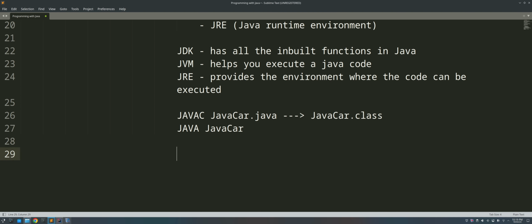Basically, how Java differs from C++ or other languages is compilation plus interpretation. All your C, C++, and other languages are relatively faster than Java. The reason is they have only the compilation part, and the compiled code is directly executed. Whereas in Java, there is a compilation which produces an intermediary bytecode, the .class file, which is then interpreted by the interpreter in Java. All this is happening within the JRE, or Java runtime environment. The JVM is helping you execute these.